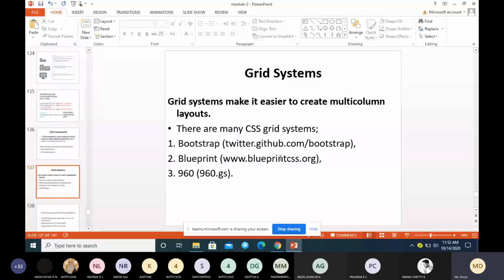So we already studied how to create multiple column layouts, correct? So we can use either the float property. I hope you remember, we have discussed how to create multiple column layouts using float, which can also be done using the position property by giving values like absolute. Okay, we can create multiple columns. I had shown you 2-column layouts and 3-column layouts.